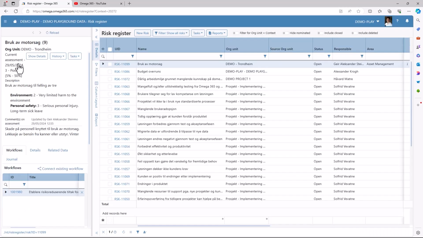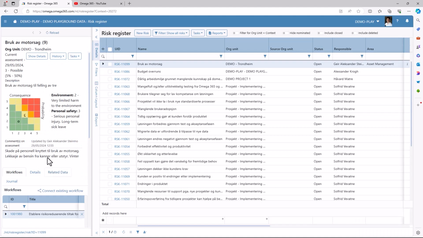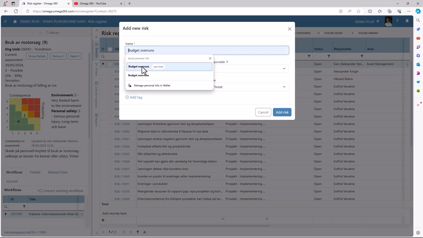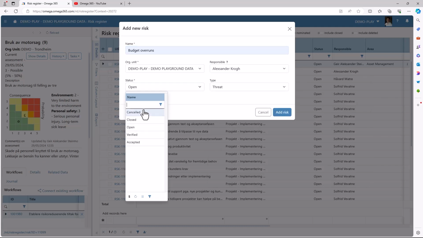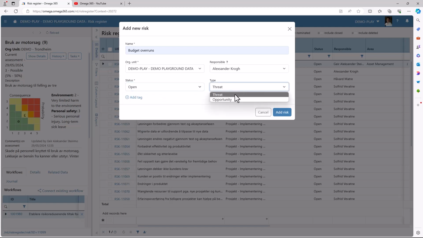The Risk Register opens and here you'll see the details section on the left and the Risk Register on the right. To create a risk, press New Risk. Following this, you will need to select a name for the risk, which org unit, and also who's responsible. Then select the status of the risk, whether it's cancelled, closed, open, verified, or accepted. The risk can either be a threat or an opportunity, which you will need to decide. The risk is now added into the system.